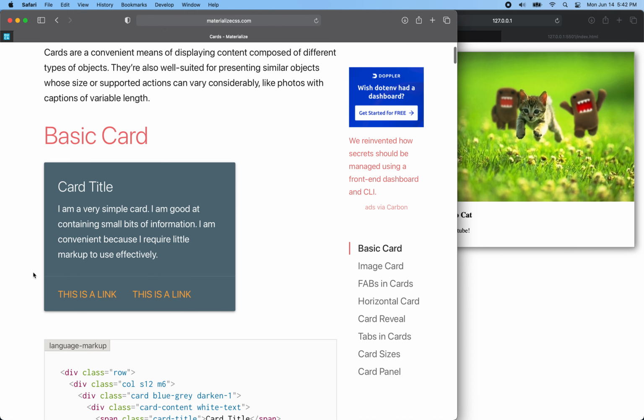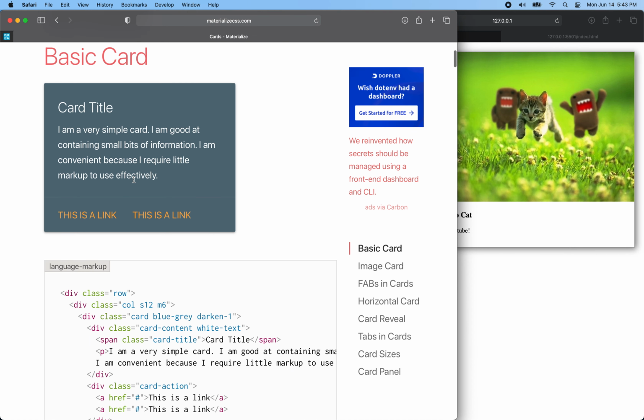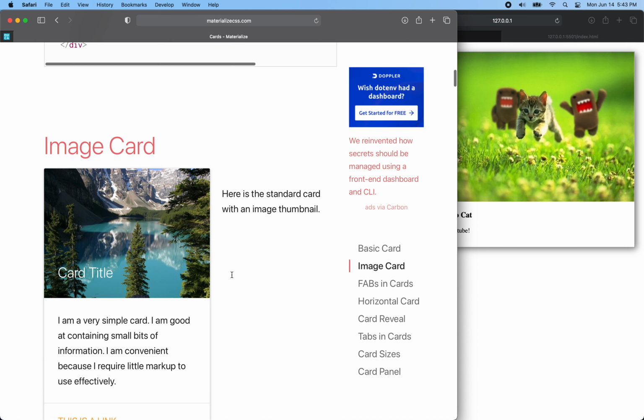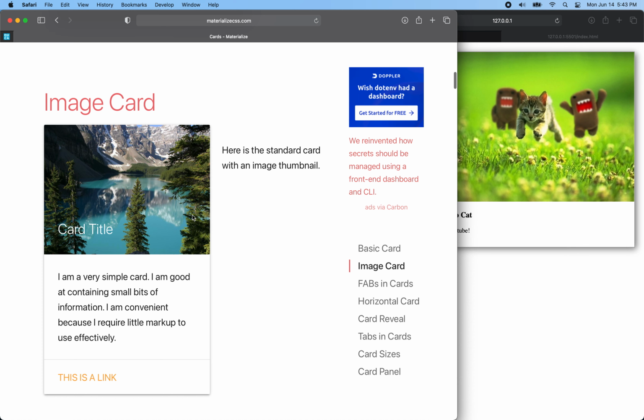So here's a basic card. This one, they have a different color in the background, so you could think about doing your cards with a different color. They actually do the color by adding a color class name. So they say card as the class, and then they do blue-gray, right? And then darken one or whatever, right? Okay, and then here they have another card, right?